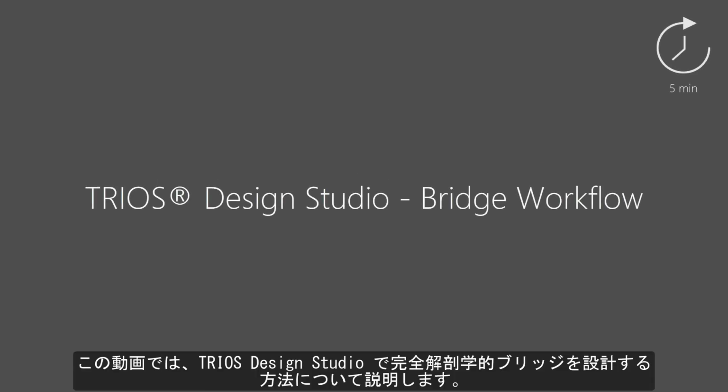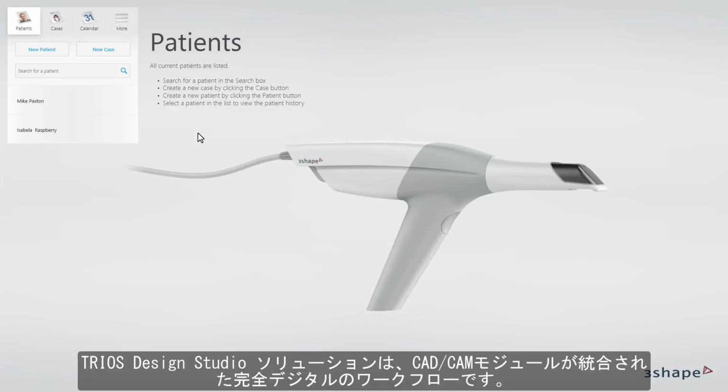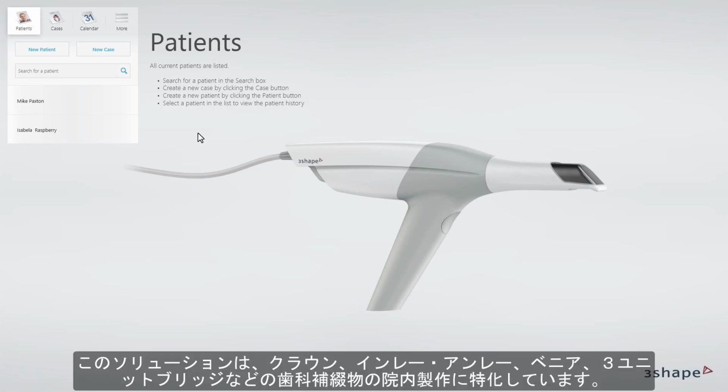In this video, you will learn about the TRIOS Design Studio workflow for a full anatomy bridge. The TRIOS Design Studio solution is a complete digital workflow with fully integrated CAD/CAM modules. This solution is dedicated to dental practices that would like to produce restorations like crowns, inlay-onlays, veneers, and bridges in-house.